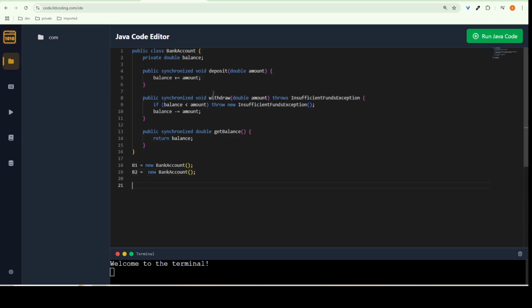Now B1 is transferring some value to B2. Now B2 needs to send some value to B1. Will these transactions work or not? Let's see how this will work. And these are happening concurrently.